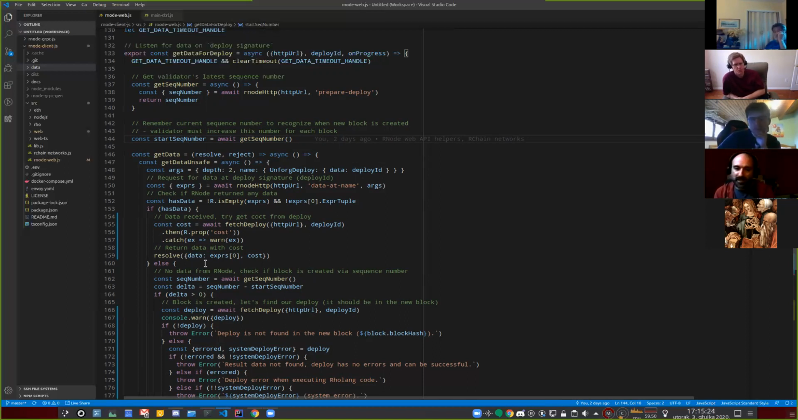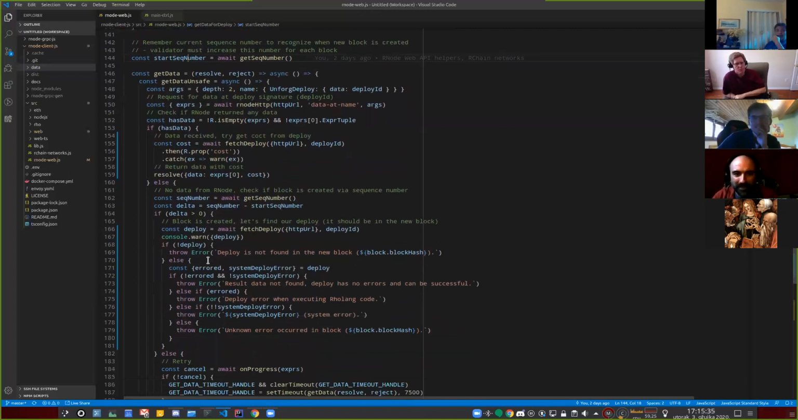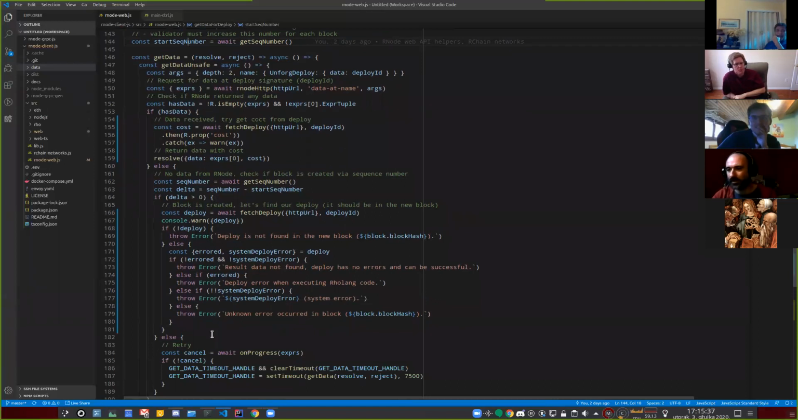So there is a slight chance that you can just deploy your code in the middle of proposing. So this code is fine, but not in this situation. So I need to adapt this code to also check, I have a block, this deploy is not inside, but I need to wait for the second block. So it's a little more complicated.